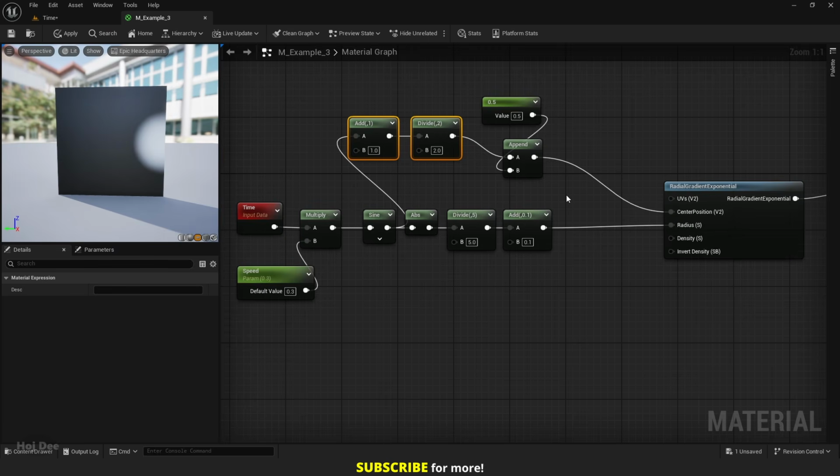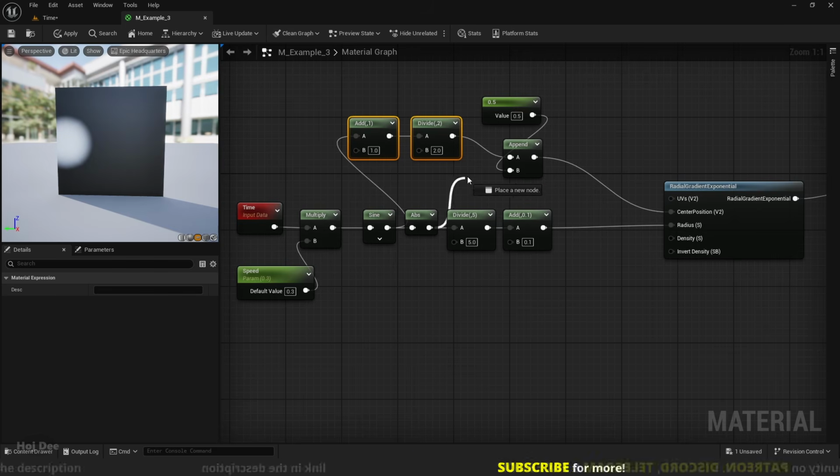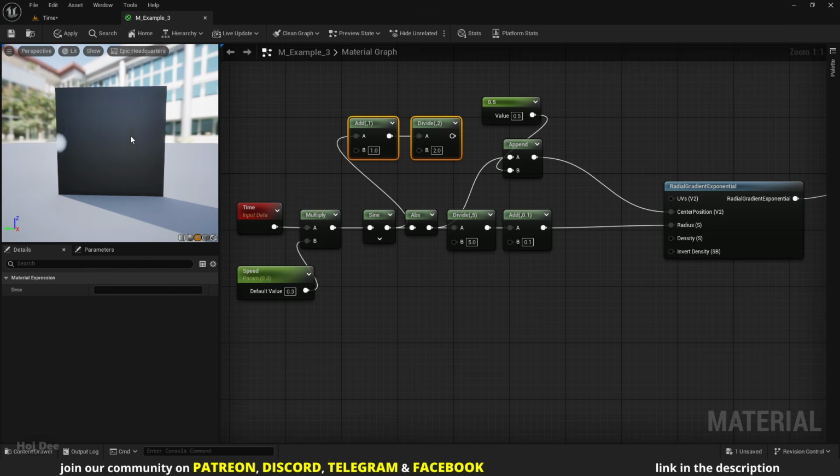I wanted the radius to be at its minimum when the circle is in the middle. You could also directly connect the absolute node to the append node, and this would be the result. But I didn't want that.